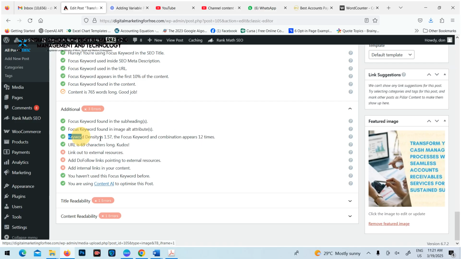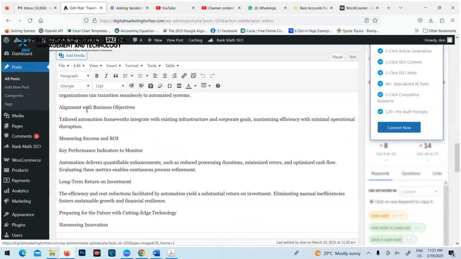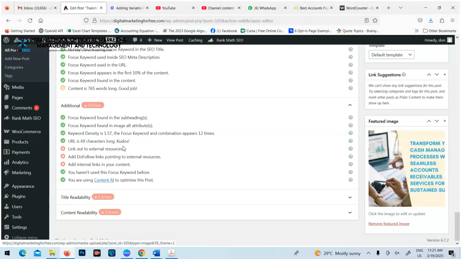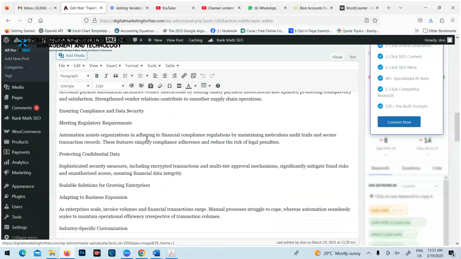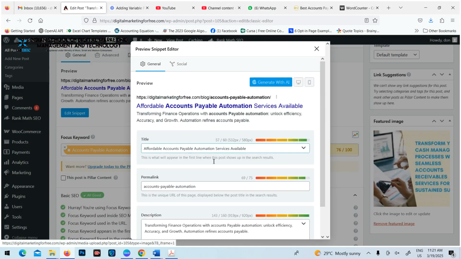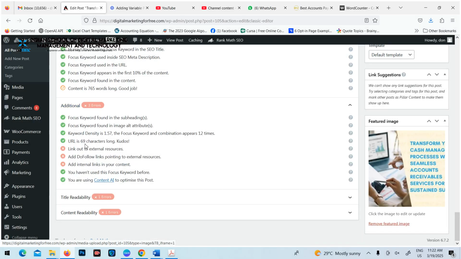Now keyword density is 1.7 and it appears 12 times. In any case, this keyword density should not be less than 1. I repeat, keyword density should not be less than 1, meaning the number of times your keyword appears in this content should be more than 1%. Now, URL is 69 characters long, as I've already told you under this snippet section. It should not be more than 75 characters. So we have converted it into green.